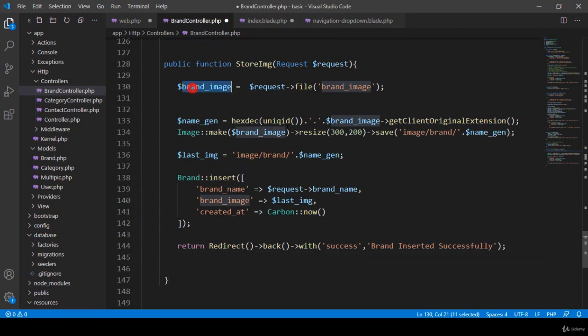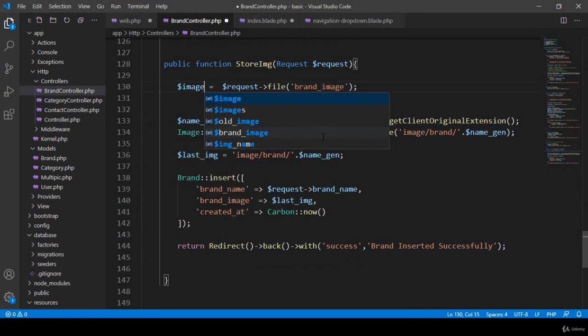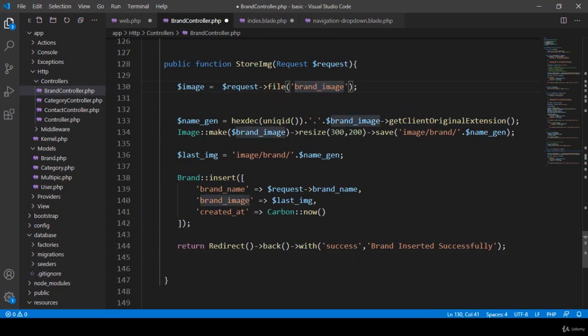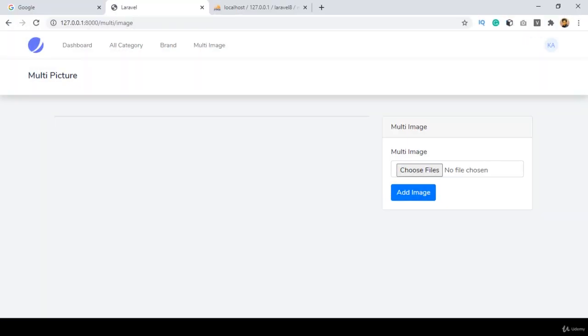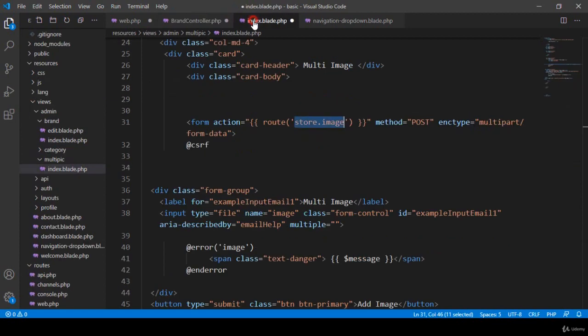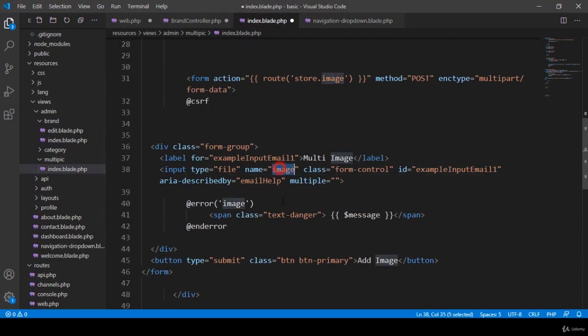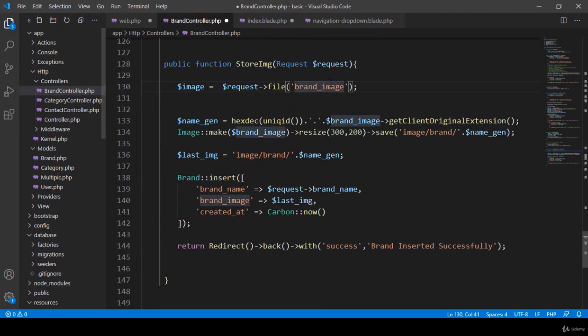First of all, I take one variable and name it image. Okay, image file, that means a requested file. From here I pass one of the images, right? So that is our field name. I have already declared that it is the image, right? So that is our image portion. So now I name our field name as image. Then that will be just like same.